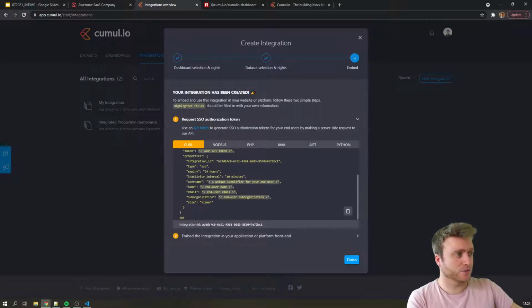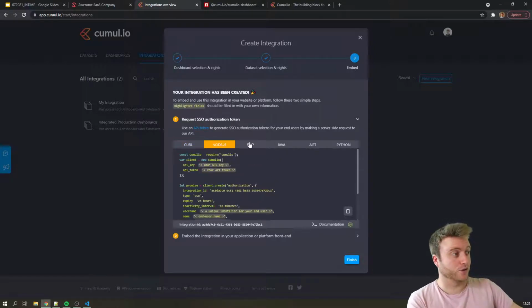Okay. As you already noticed, there is an integration ID here that we're going to use. We're going to copy paste it because we need it later on. It's the same as this one. Instead of a dashboard ID, I have an integration ID. Okay. Also in other languages, it's available.